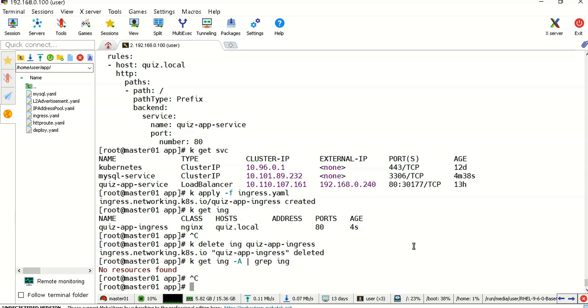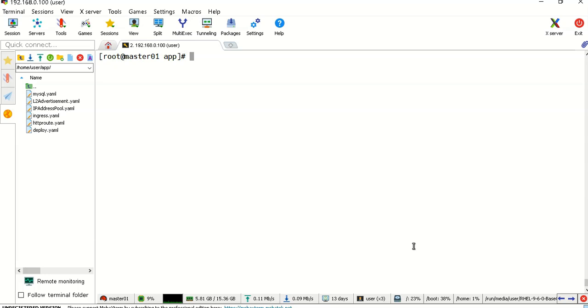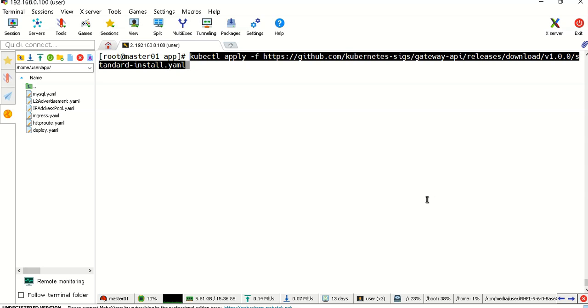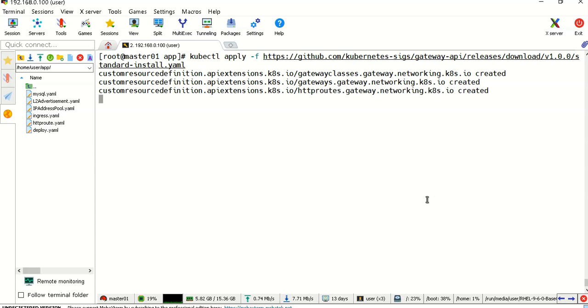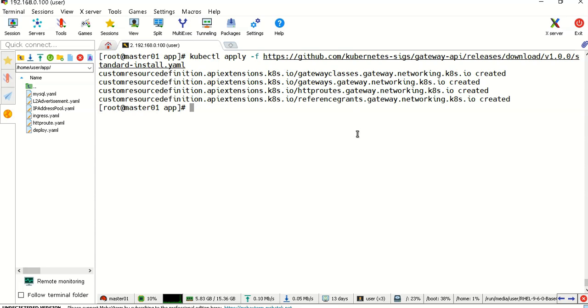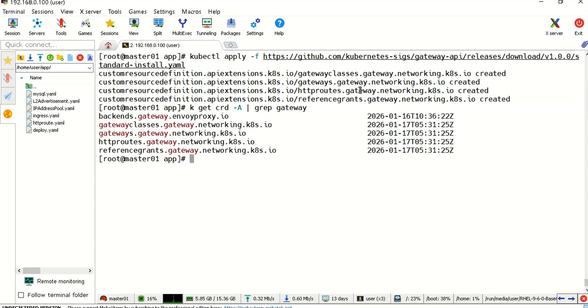I've written a blog. You can probably follow the blog completely, and then do this activity along with it, by watching the blog which I've written. You can apply these CRDs. Once CRDs are applied, let's check if CRDs are there. Get CRD, grep. The CRDs are there, right?